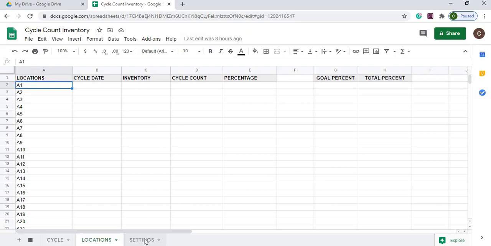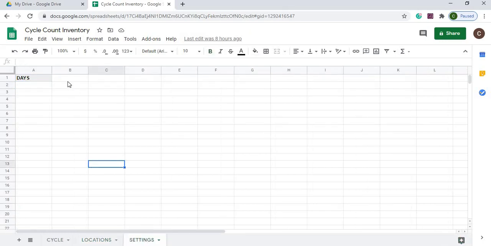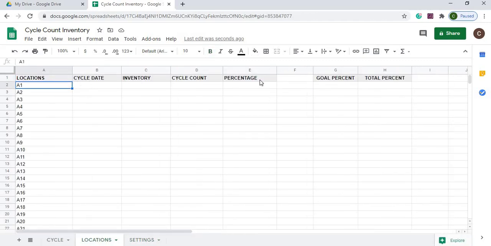My next sheet is my setting sheet, and this is where I set my days that I want to cycle count. So in this example, I'm just going to put in 30 right there. That's the end of this. This is just a header type record here. It's all as text with a background, and that is my settings. Locations, another text field here is you could put in whatever your goal percent is for your cycle counts. I'm just going to put in 95 for that.